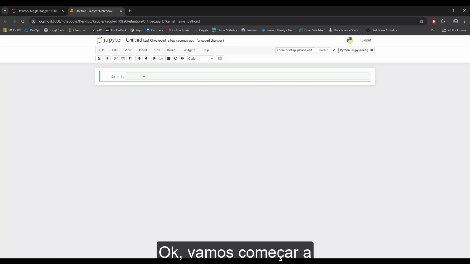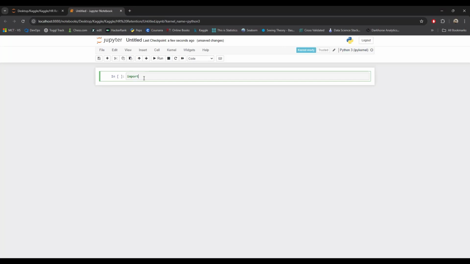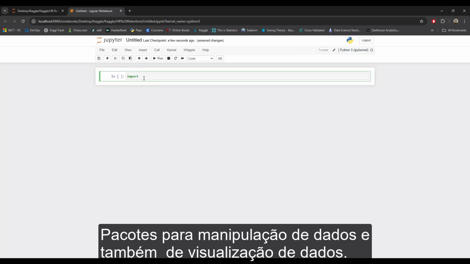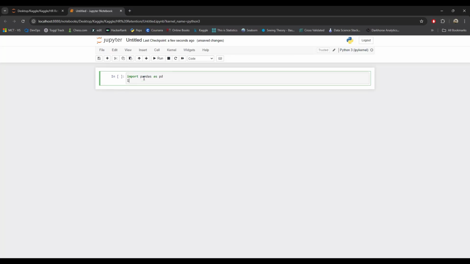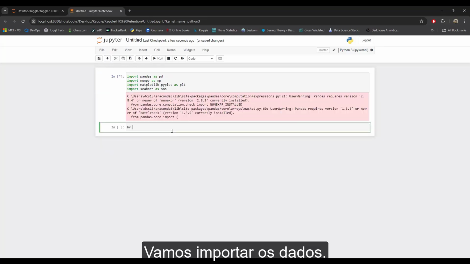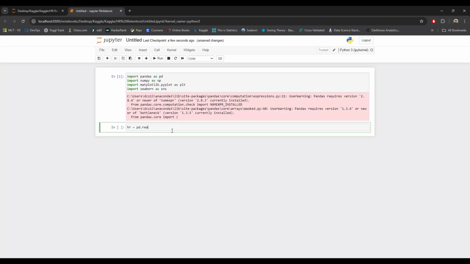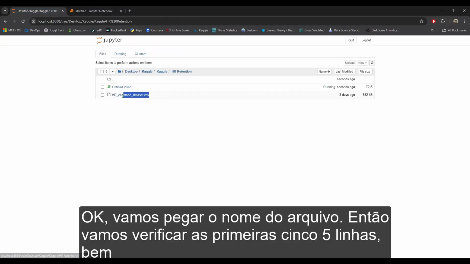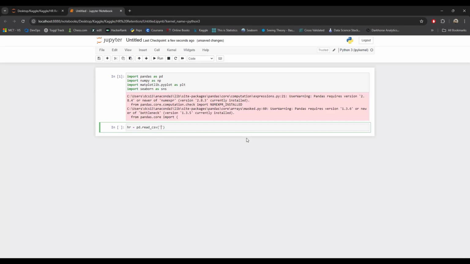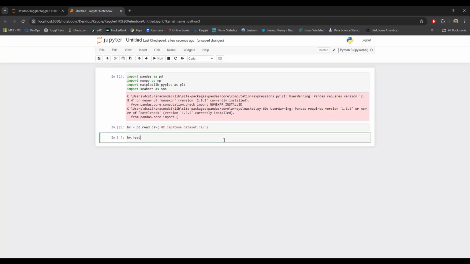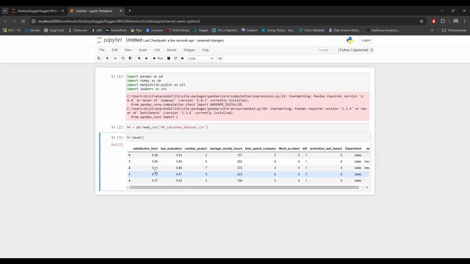Okay, let's begin by importing the packages for data manipulation and also data visualization. Let's import the data. Okay, let's get the file name. Then let's check the first 5 rows.